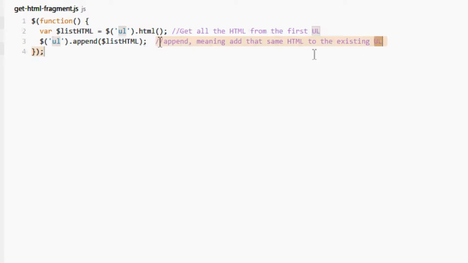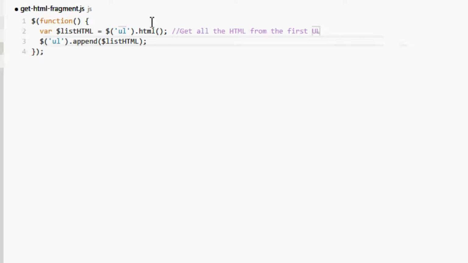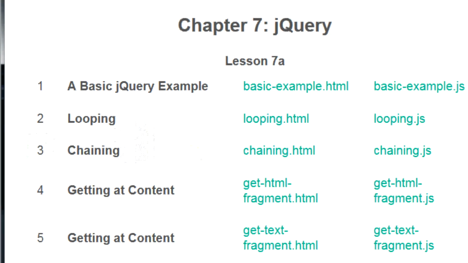But actually, this is not what it's doing. So let me explain. So first, we're going to grab all the HTML that's in the first unordered list jQuery sees. Then, whenever we see an unordered list, we're going to append this first one's HTML. So we could write this out as the first UL's HTML, append it to all ULs. So how do we demonstrate that?